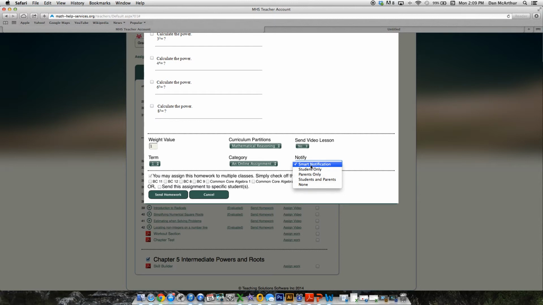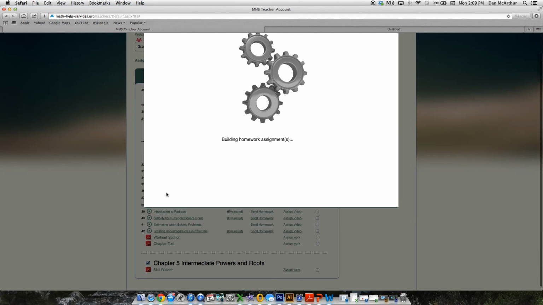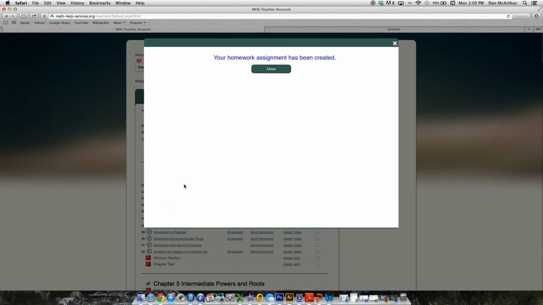So essentially this allows you to not inundate your rockstar students' parents with emails, but the kids who are maybe at risk, their parents are going to get notifications. So once you're comfortable with all these presets, all you do is simply hit send homework. We'll just do that now, and it'll take a second to build, and now this is created. So this will be in all your students' accounts.